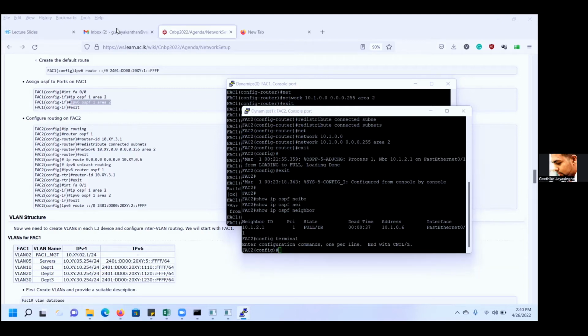Now you have to configure IPv6 routing, no? Is it in the fac2?